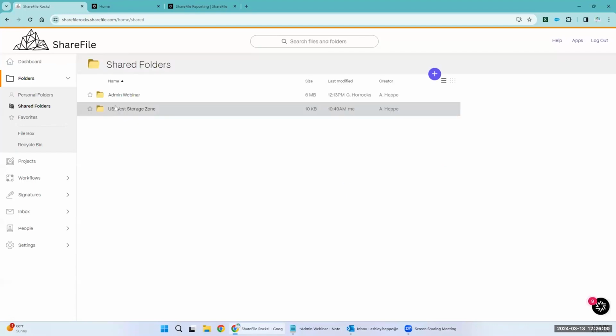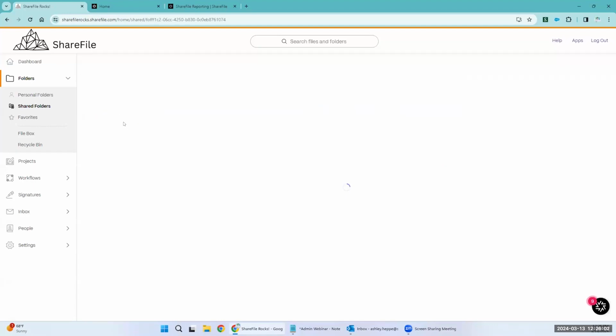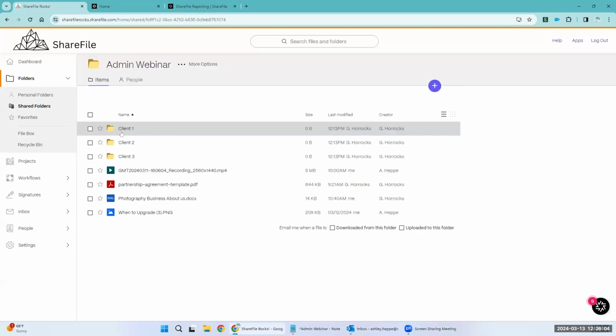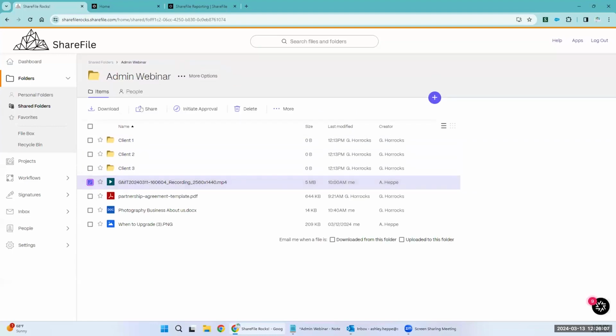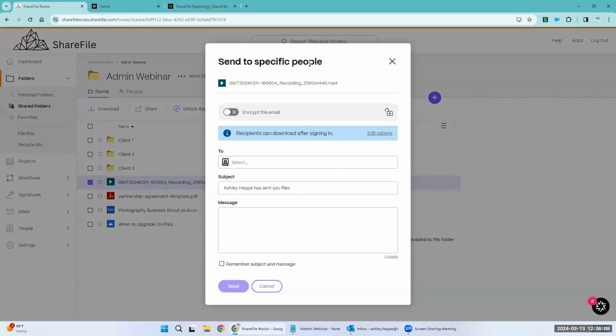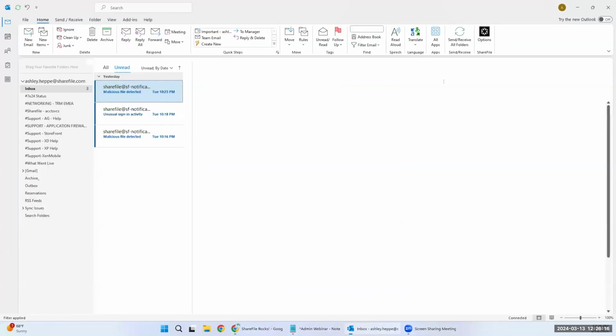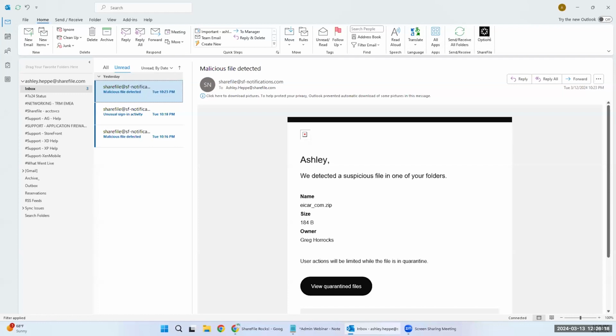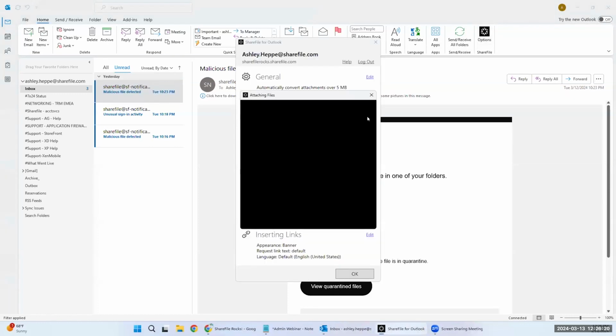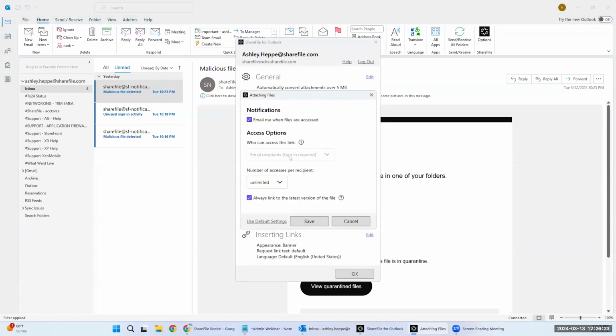What that will do is actually take away the share link permissions. So for example, if I go in here and try to share one of these items, the only thing I can do as far as sharing is send to specific people, but that also goes all the way down to the Outlook plugin. If I come in here and try to share something, I have the ability to email recipients sign in required, which means I can email someone and they will then be created as a client and actually be able to access that.